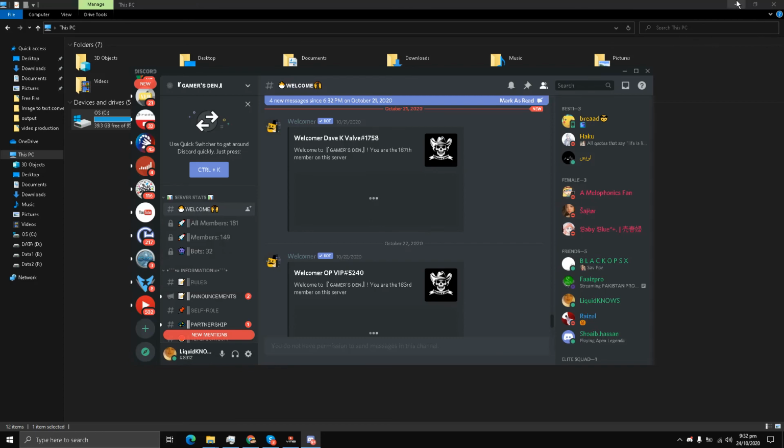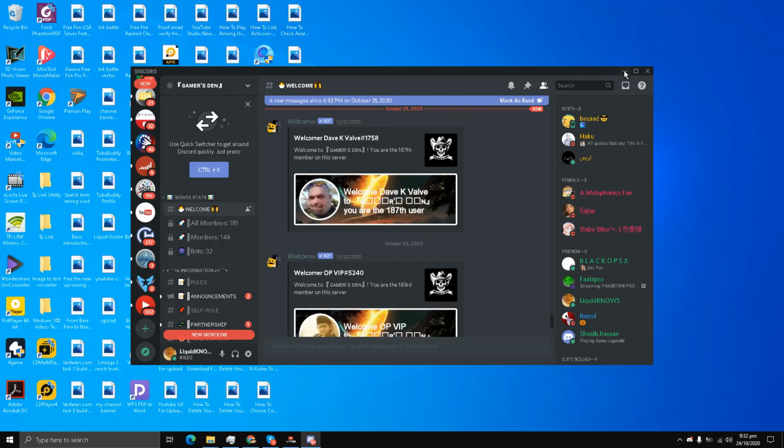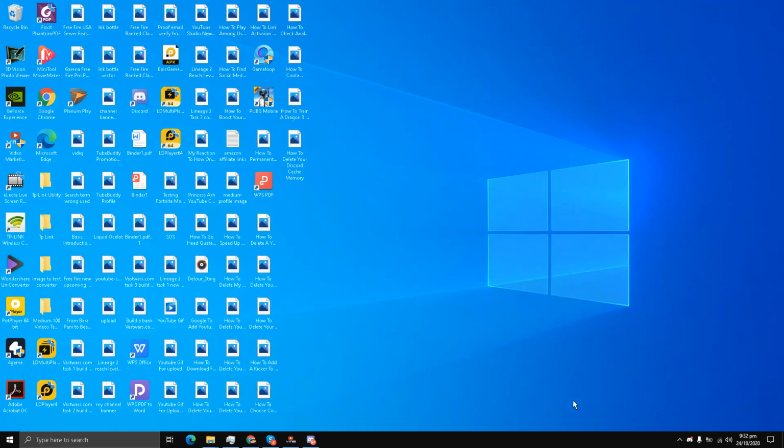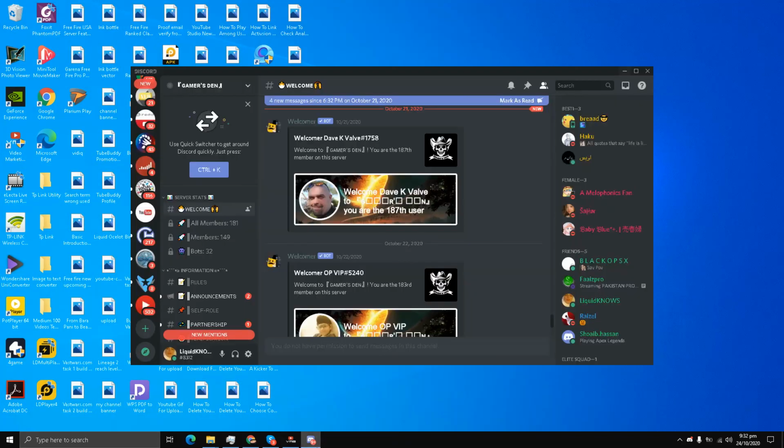So this is how you delete your Discord cache memory to boost your Discord. I also showed you a bonus tip, which is to leave the servers which you do not use.